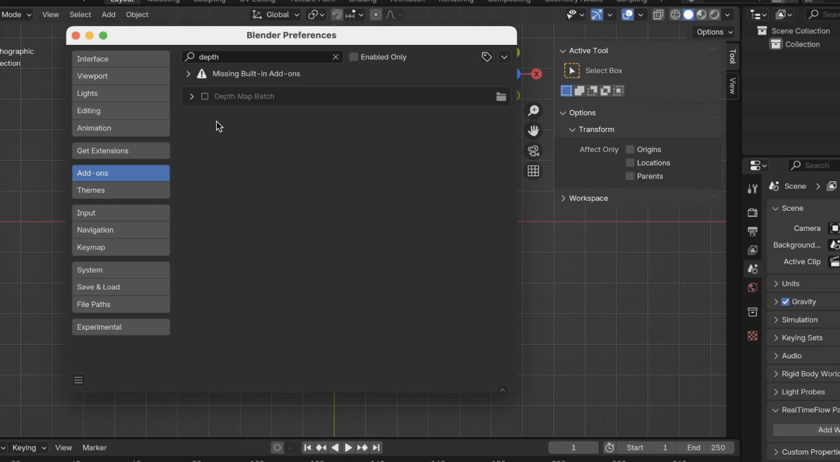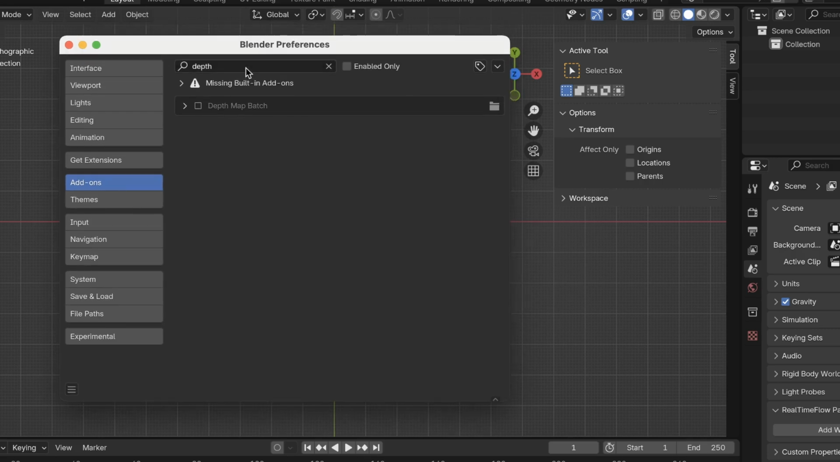All right, so the first thing you need to do is go into the Blender preferences and search for depth map batch, or you could just type in depth. Next, enable the add-on if you haven't. When you go through the installation process, I guess with Blender 4.2, it automatically enables it. Okay, and then you check it.